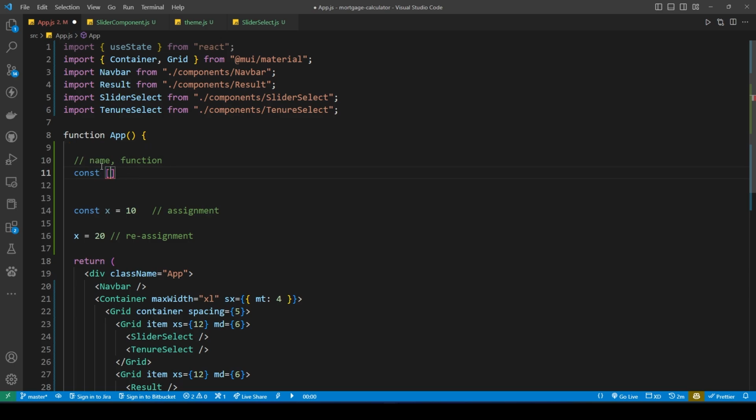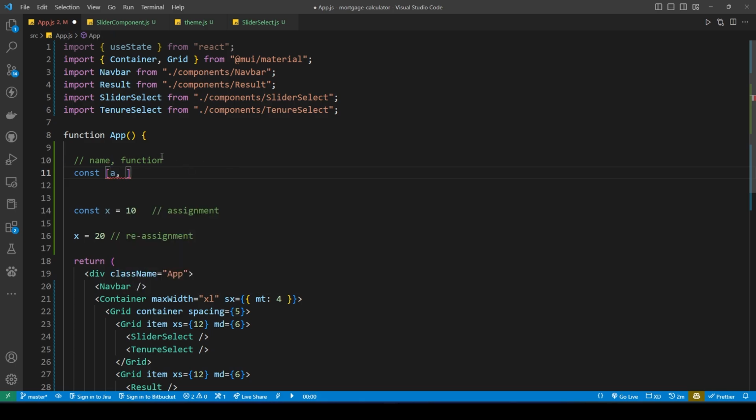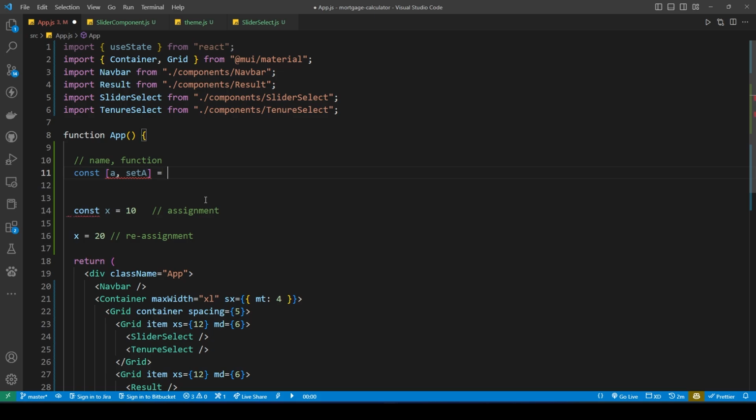So for the name, let's say the name of this constant will be, as an example, a, small letter a, comma. Then we need to make a function. So let's name it setA, something like this. Then we're gonna write equal to useState, and then lastly brackets. Using the JavaScript way, how did you declare an initial value? You did it like this, x is equal to 10, right? But in the useState way, you have to define an initial value here. Let's say the initial value will be, as an example, 15, like this.